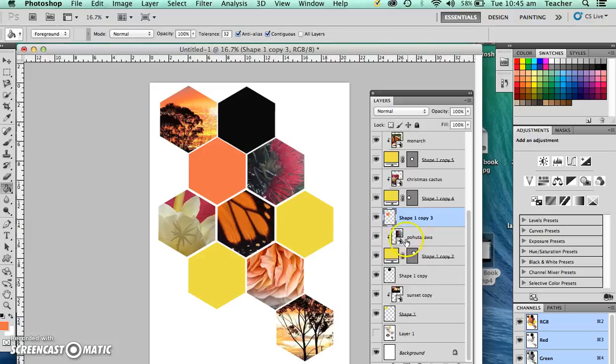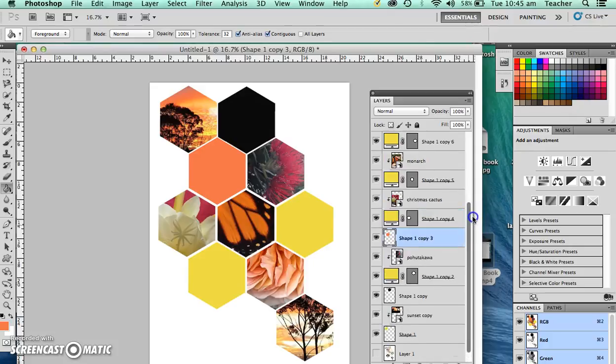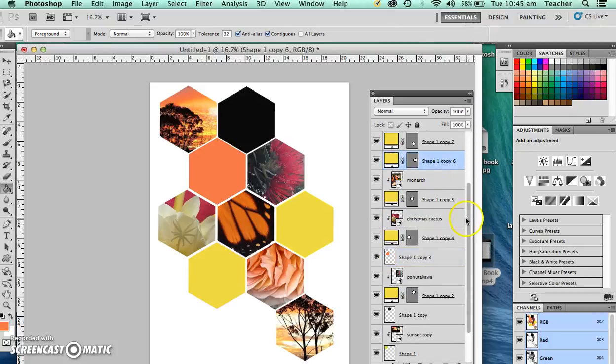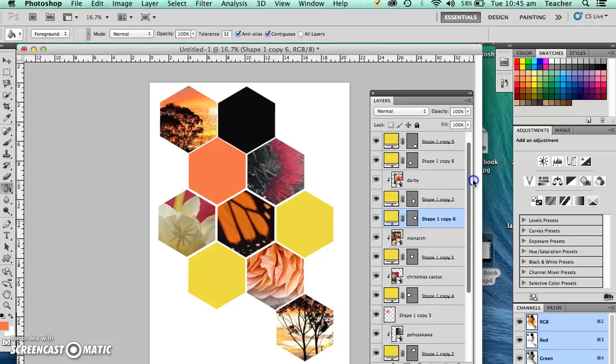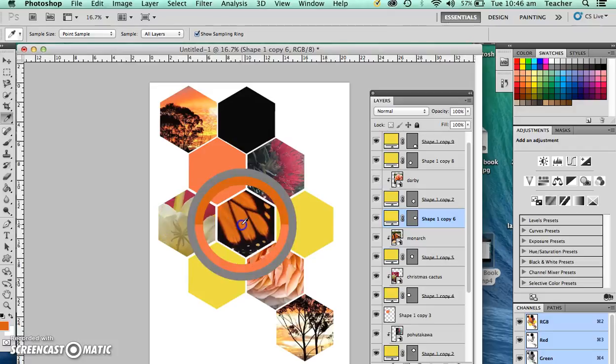Alright, so what are we going to do over here in this color? If you look at them, you can see this shape has that sunset in it. This shape is black. That one has good color. This one is the orange. This one has the Christmas cactus. The next one has the monarch. So this one doesn't have anything in it, nor do these two. Okay, so it can be this color here. So what color do we want to put there? Maybe an orange. Let's try an orange from the monarch.